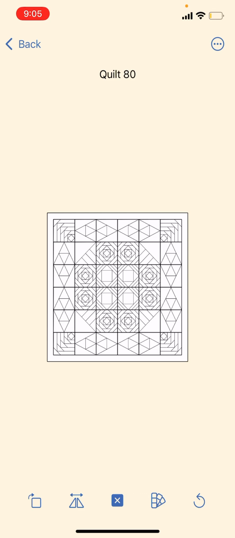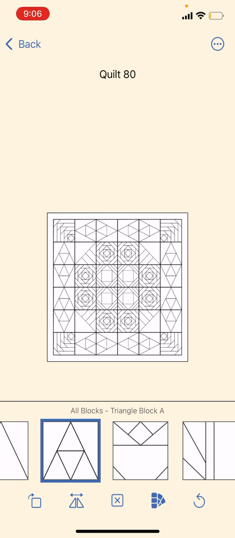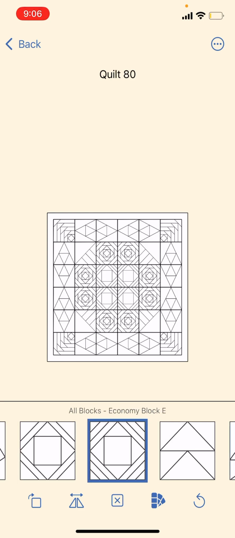One feature I'd like to show you is if you're trying to figure out which block you used in your layout, but might not be able to remember the name of it, and you'd like to use it elsewhere, you can hold down and press a block on your layout while you have the block library open by pressing the palette icon. So here I'm going to hold down my finger over one of the center 4 squares and it will jump to economy block E. So you can use it again in my quilt.